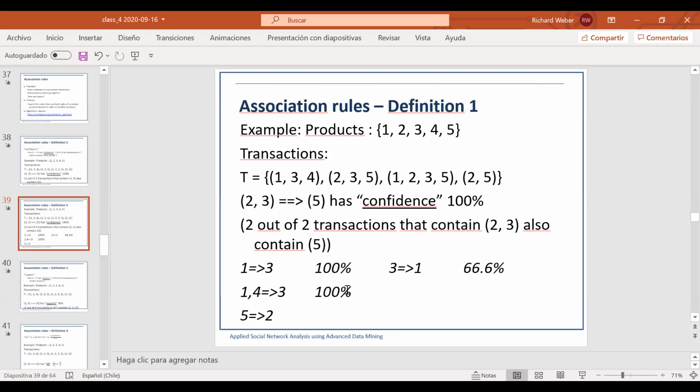And going back to the example Christoph mentioned before, 1 and 4 implies 3. What's the support of this rule? 25%. 1, 3, and 4 is present only in 1 out of 4 transactions.